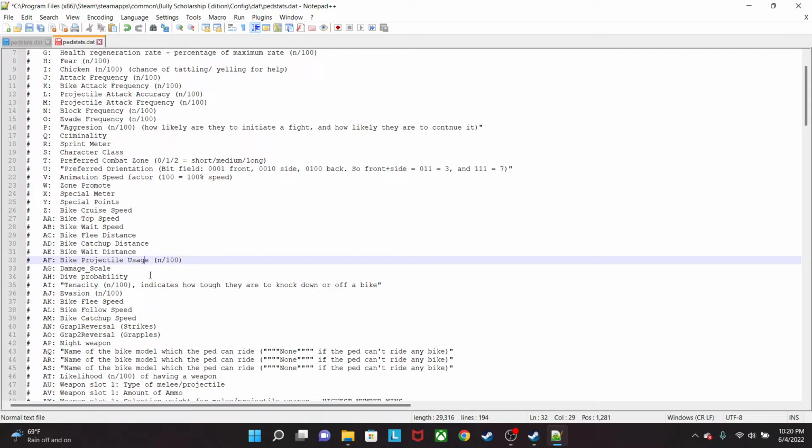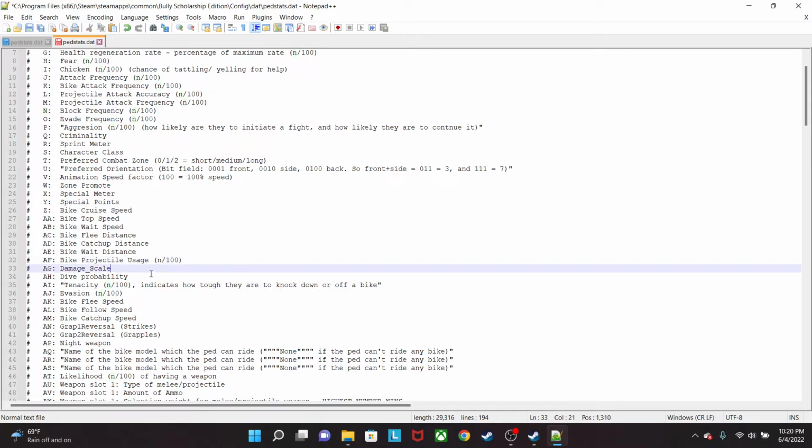Bike projectile usage. This basically means how willing they are, or how many times they actually use projectile weapons, things that you can throw, to attack you. So the higher this is, the more they're going to do that. They're going to keep throwing eggs at you, so run.